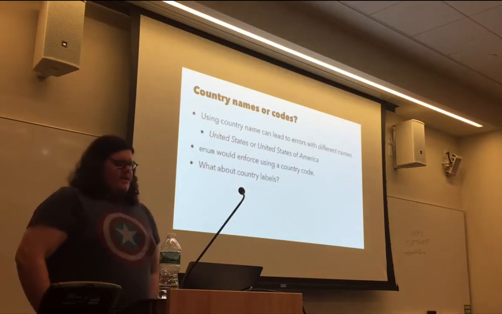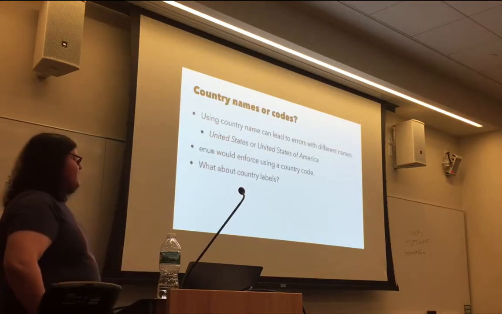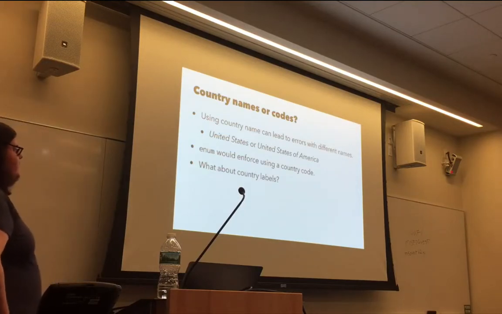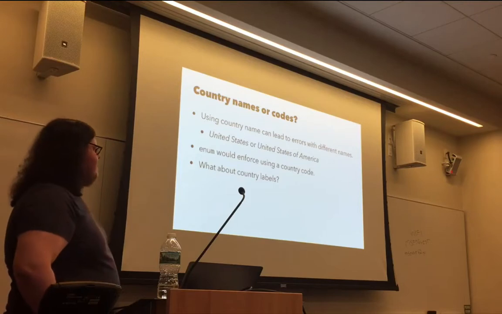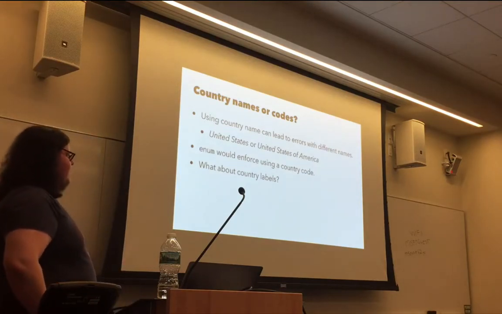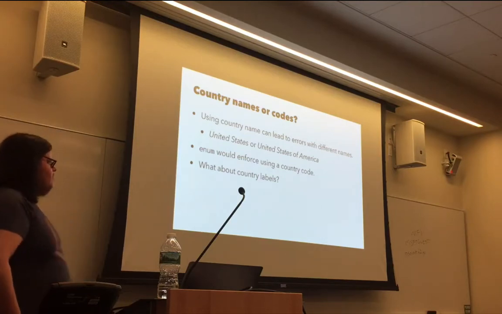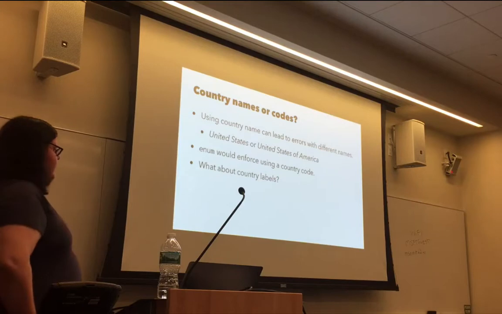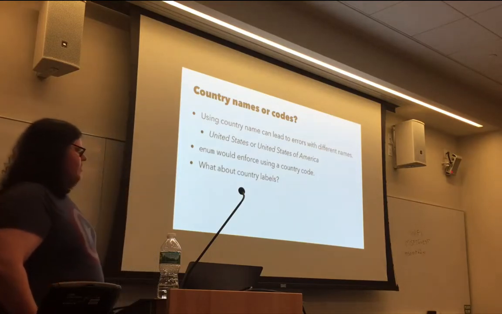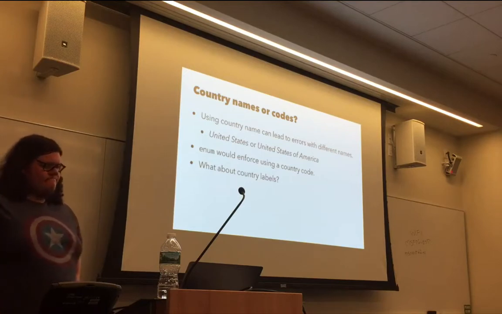But you might spot a problem here. Do we want to use the country name, or do we want to use the country code? It's not very obvious in the schema which we should use. And using a country name can lead to errors with different names for the same value. One user could submit United States, the other could submit United States of America. We could use the enum property here to define a list of all the country codes that are allowed as values. But then what about country labels? How do we define those?